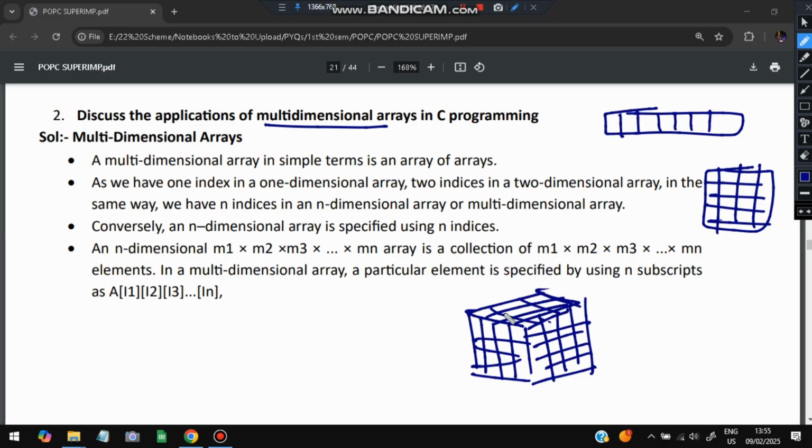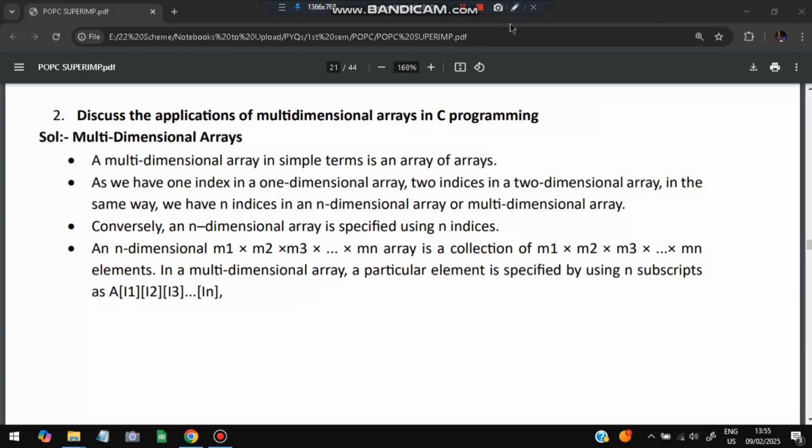A 4D array cannot be drawn here, but we will declare it like this: int a, and we'll declare 4 boxes. This is for the rows, columns, width, and depth, and whatever. However many dimensions you want, you can go. That is multi-dimensional programming.